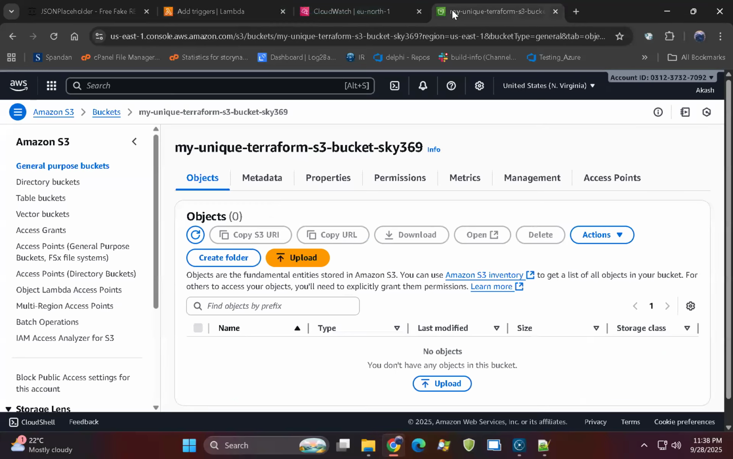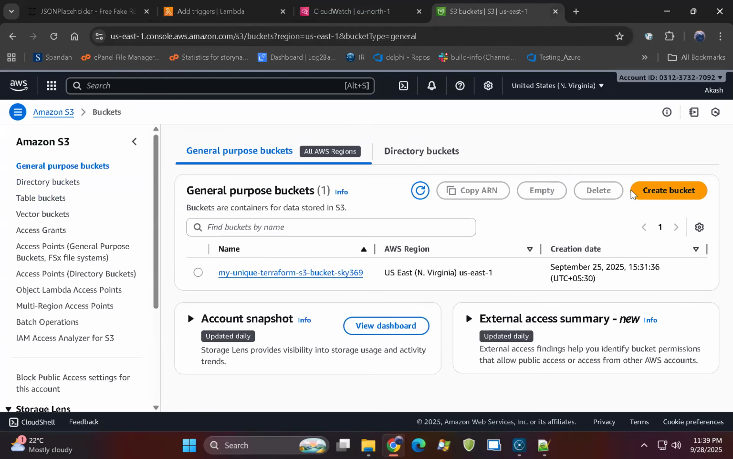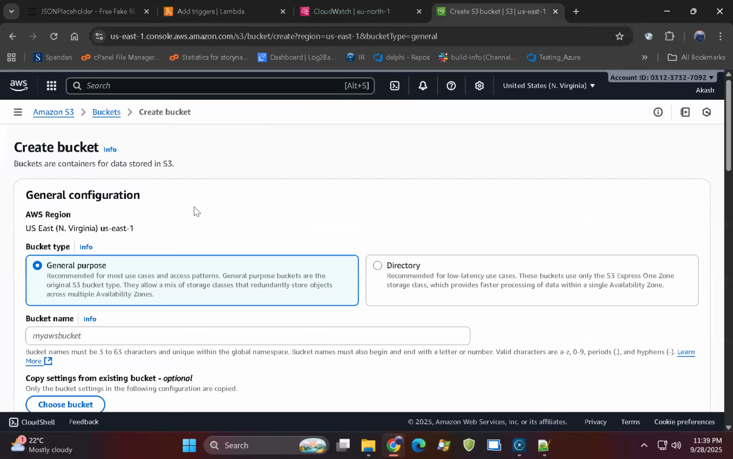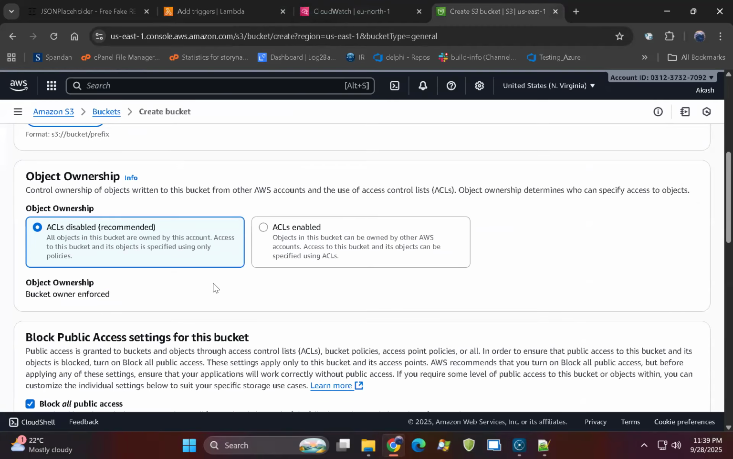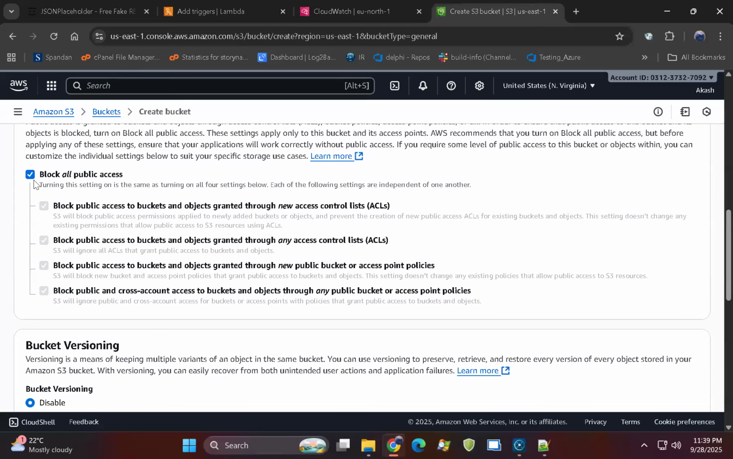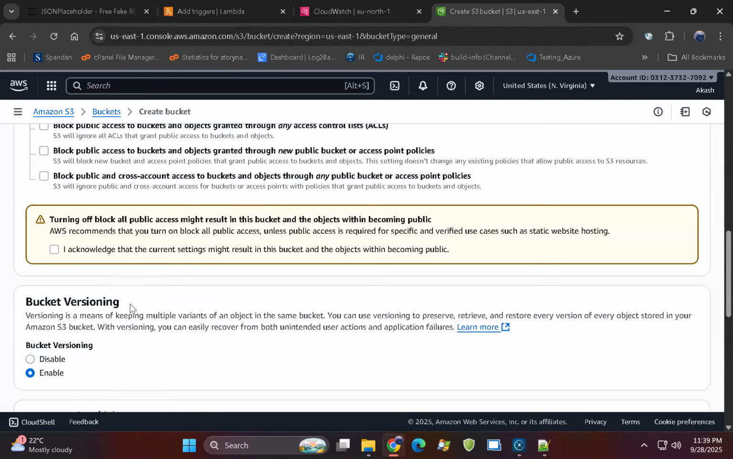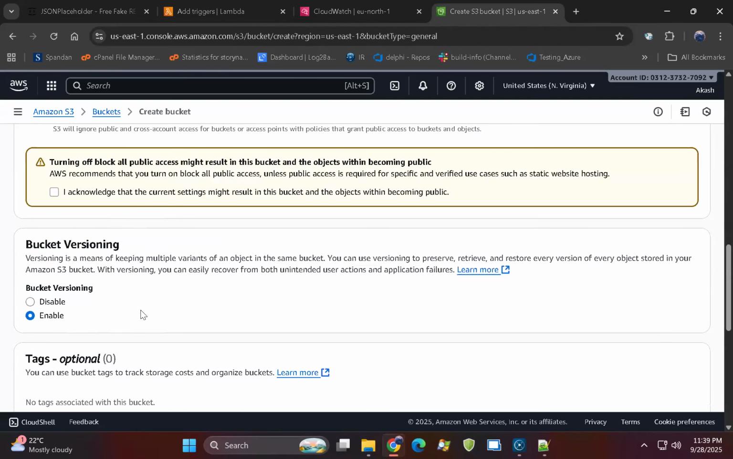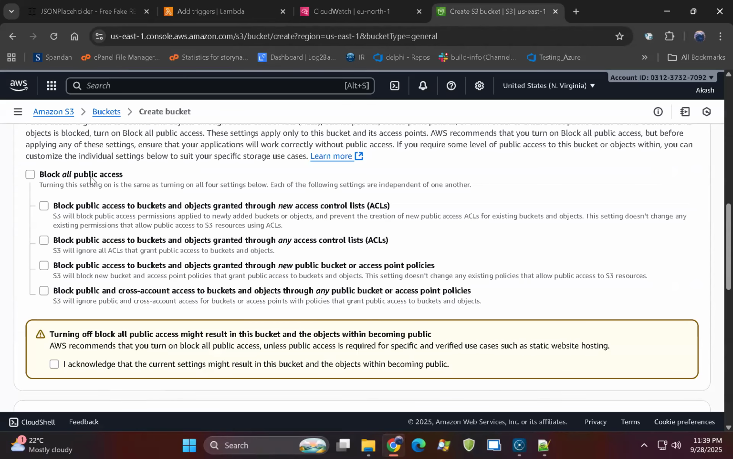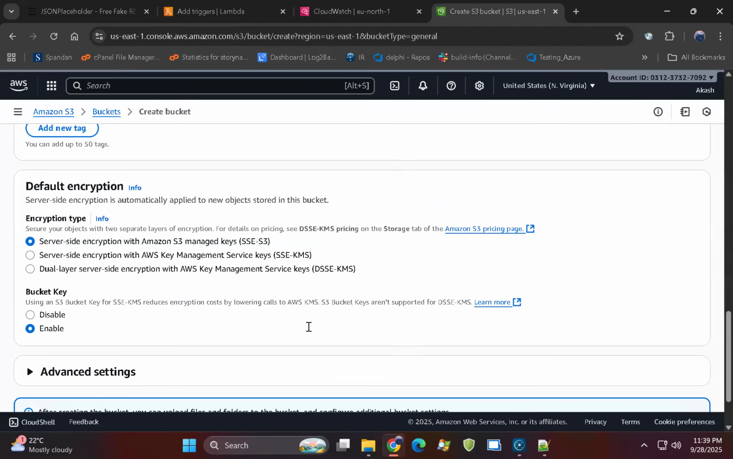Okay, I'll create another bucket for that. Create a new bucket. Permissions block, versioning if you want to add. We covered all these things, right? Remember that? Bucket versioning. Great.